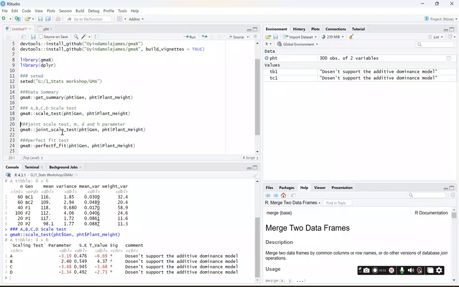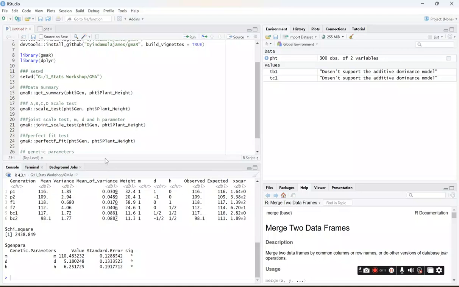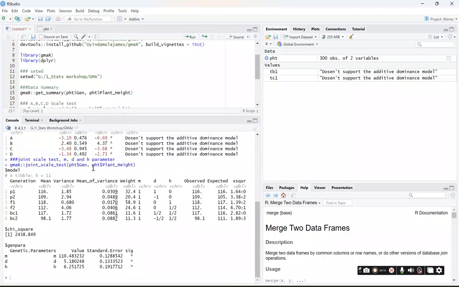If you want to do the joint scale test, it's a different code. For the joint scale test, select the genotype column and the trait column, the same thing, and press Control Enter. You will get the m, d, and h effects, additive effects, dominance effects, the mean, the chi-square values, and the significance.